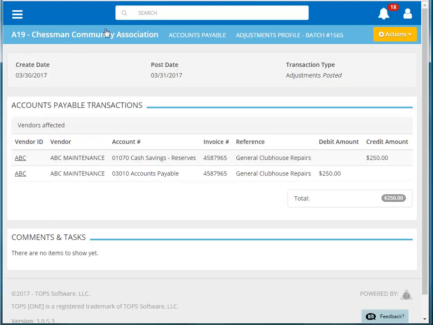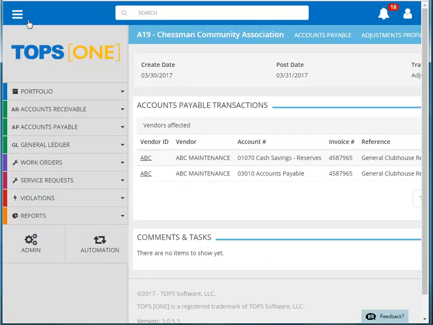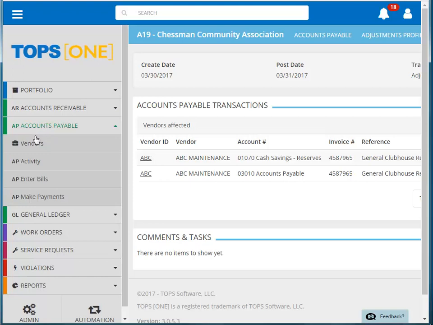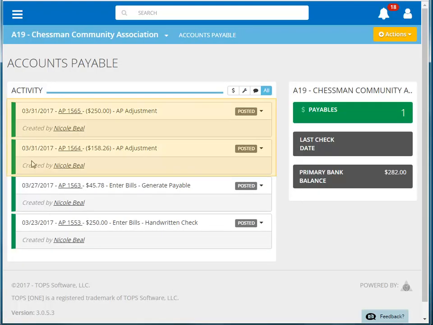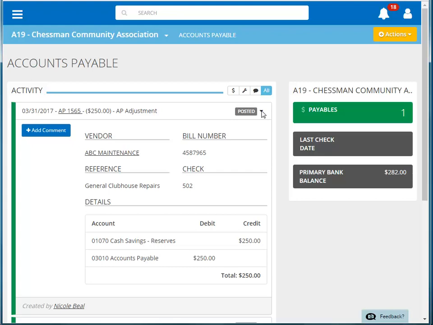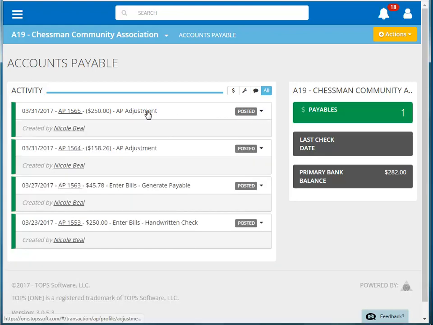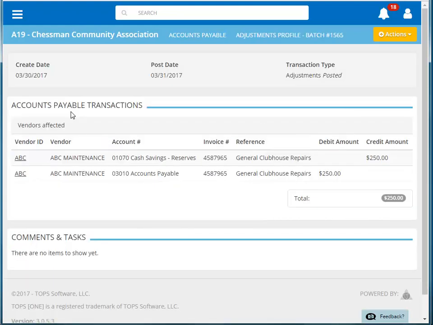If we go back to our AP activity page, you can see both of our adjustments at the top of the list. Clicking on the down arrow to the right of one of the adjustments will display the details of the adjustment. Clicking on the AP adjustment number will take us back to our posted adjustment.